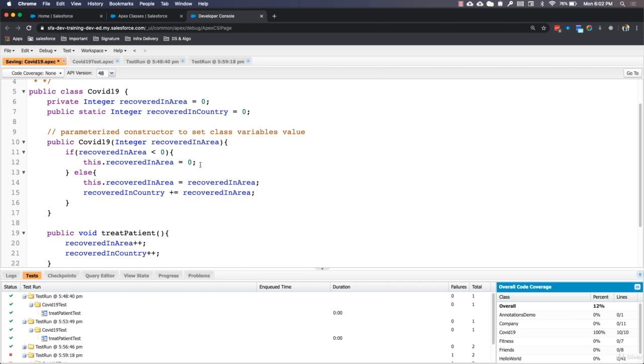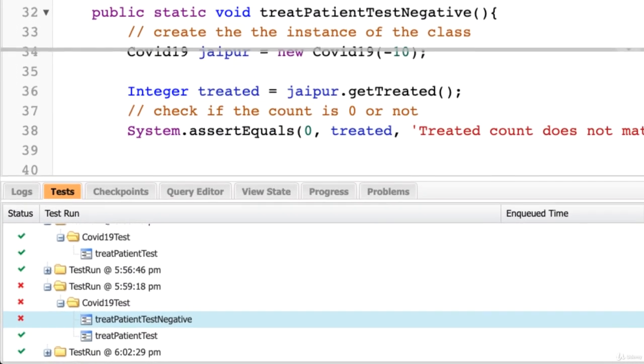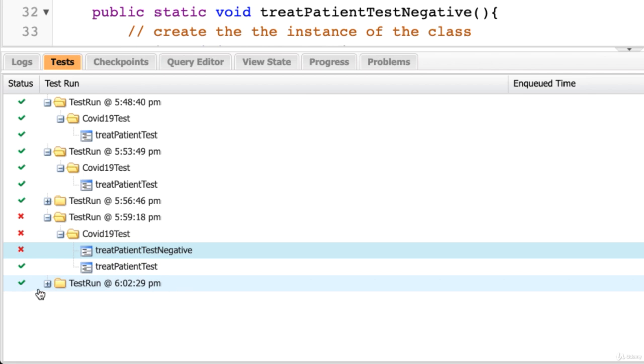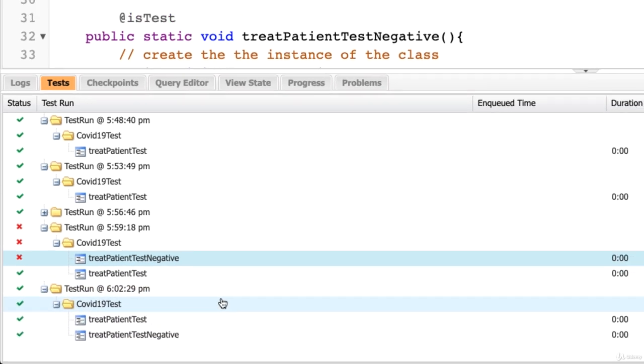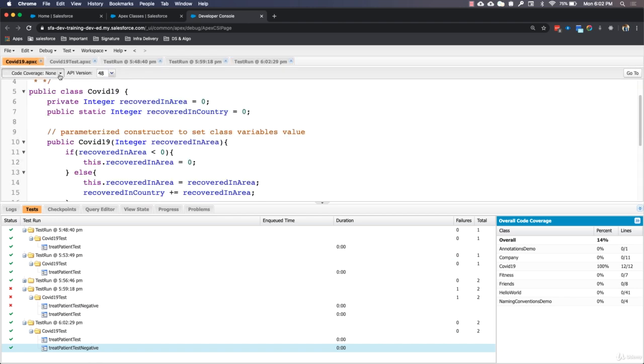Let's save our class and run our tests again. And this time I think our tests are passing, so we can simply check the output of the test negative method as well, and we don't see any error, and our class is also 100% covered.